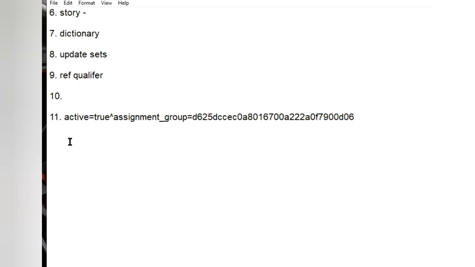Next one is, okay, maybe the last 5 questions because we are getting late now. What is a dynamic reference qualifier? Explain with one example. I don't know anything about ServiceNow. I'm a very layman. Who wants to answer this?